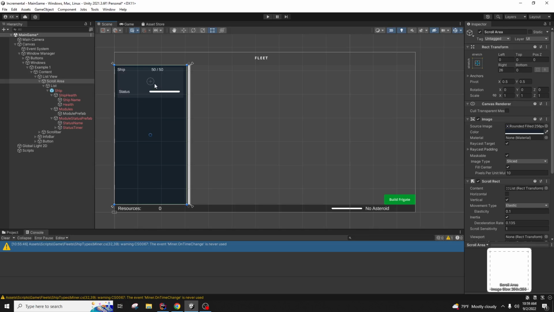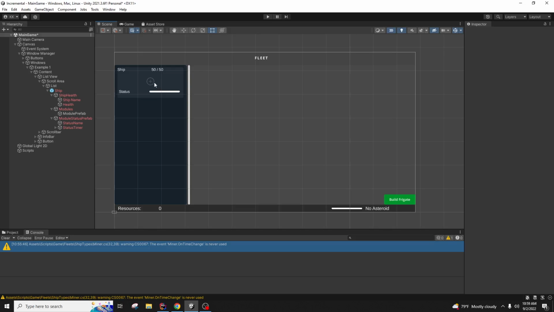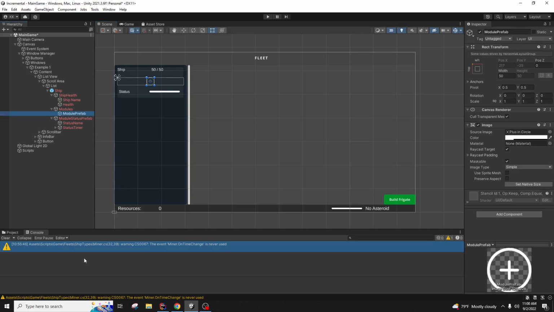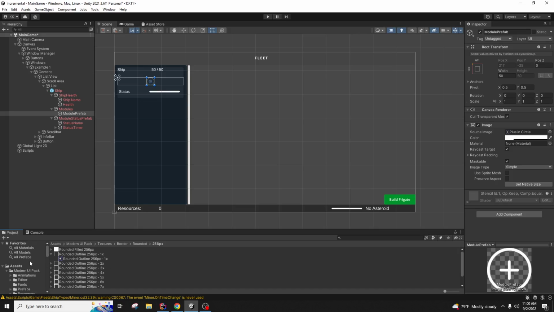So the first thing we've got to do is, if you have a UI element and you want to click on something, you need a special script for it. So we need to create a new script for our UI.